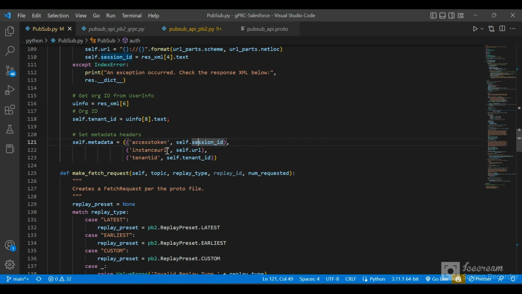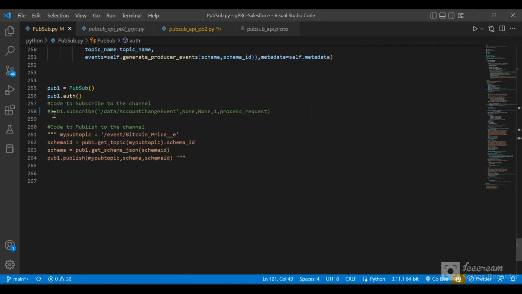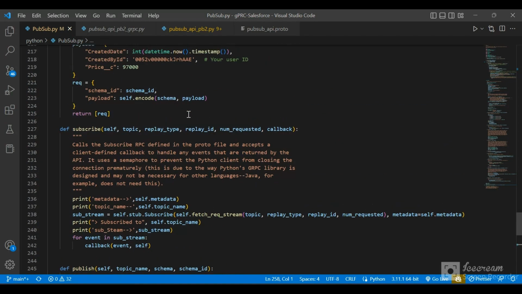We are providing the instance URL, that is our My Domain name, and then we are providing the tenant ID. This is the org ID for us. Now, the next method which we will call is the subscribe method. So we need to subscribe to this topic, and I'll just show you.